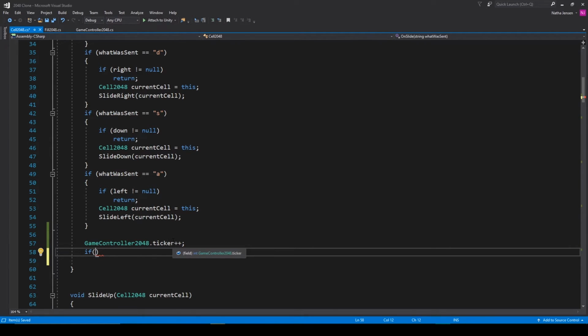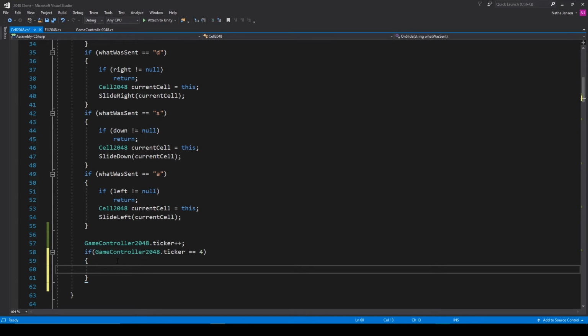We can then create an if statement, and we're going to check to see if our ticker variable is equal to 4. And that's because if you remember, for each of our slide functions, we're returning if the cell is not along the edge. And there's only 4 cells along each edge. So I'll type gameController2048.ticker equals 4. Inside this if statement, we can then call our spawn fill function. And so gameController2048.instance.spawnFill. We can then save this script and we'll go back to the game controller script.